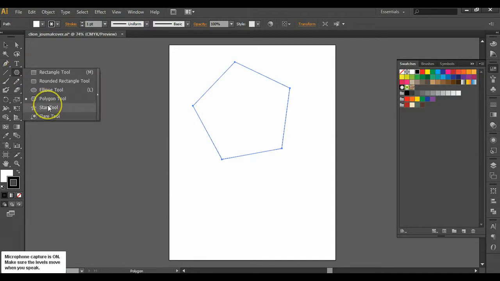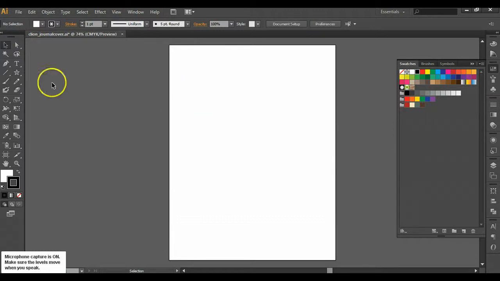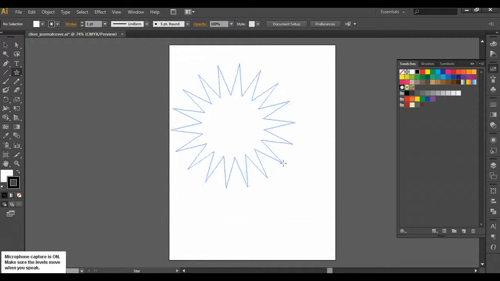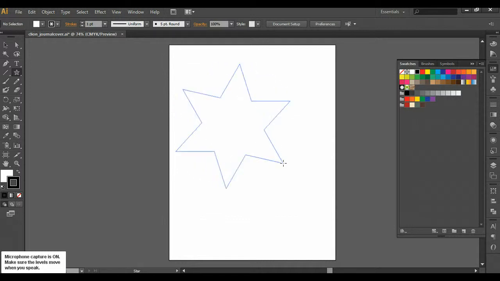Let's try one more. Let's try the star tool, because this is probably one of the handier ones. All right, as I'm drawing with the star tool, if I hold down the up arrow, look how I can add tons and tons of points to this. Or hold down the down arrow while I'm actively drawing it, and I take those points away.